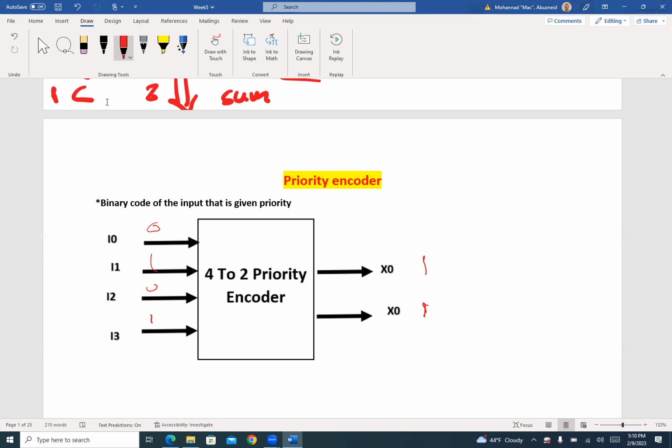I'll give you another example. If my input is 1, 0, 0, what will the output be? It's going to be, first of all, I1 here, so it's going to be 0, 0, the output. Perfect. Another example: 1, 0, 1, what will the output be? It's going to be number 2, which will be 0, 1. Are we agreed? All right.